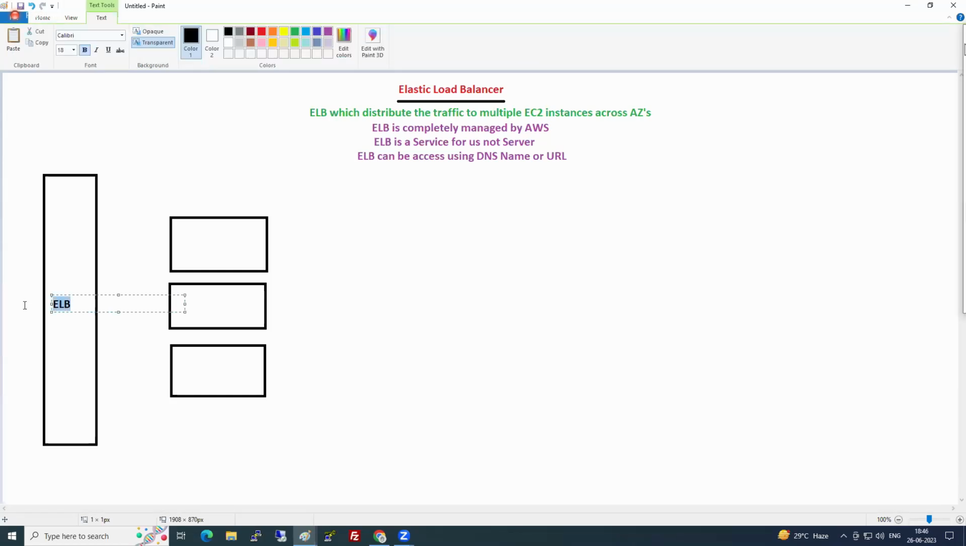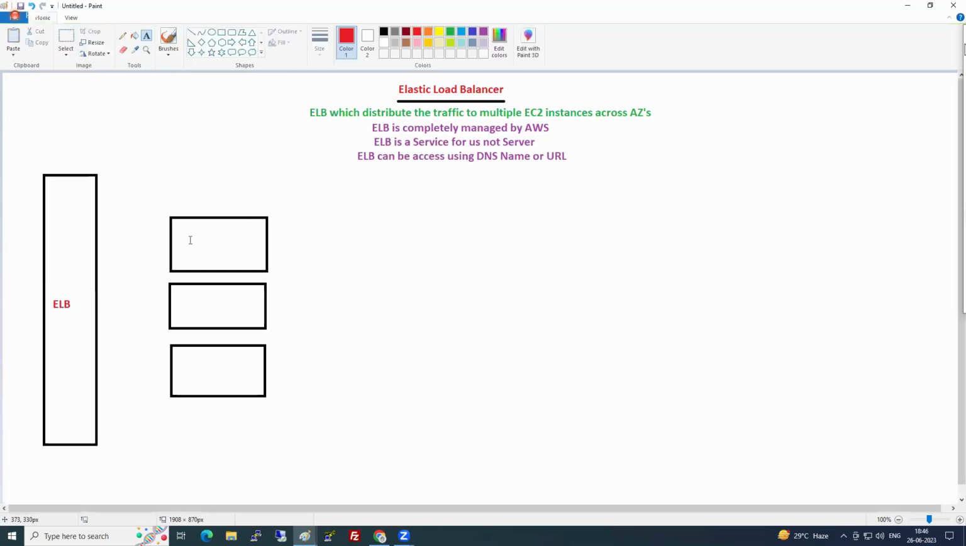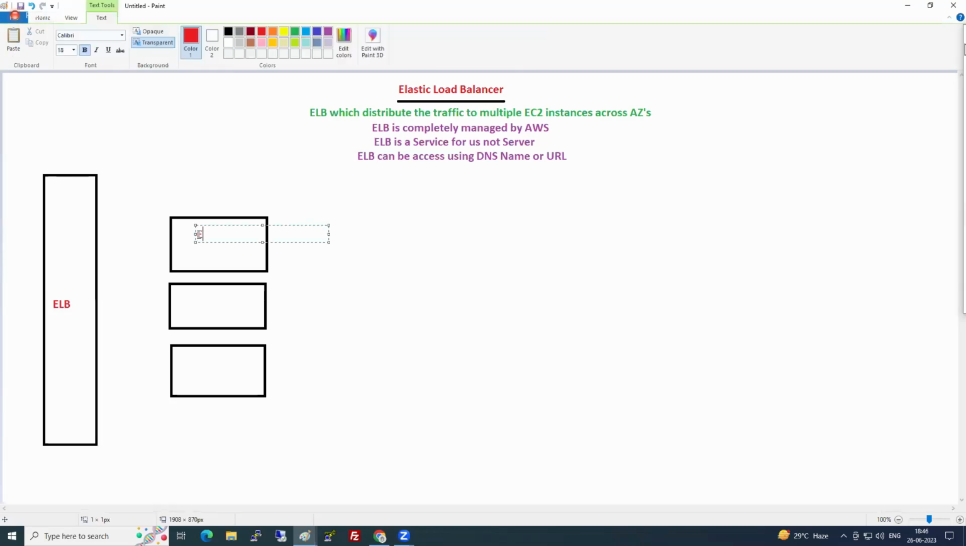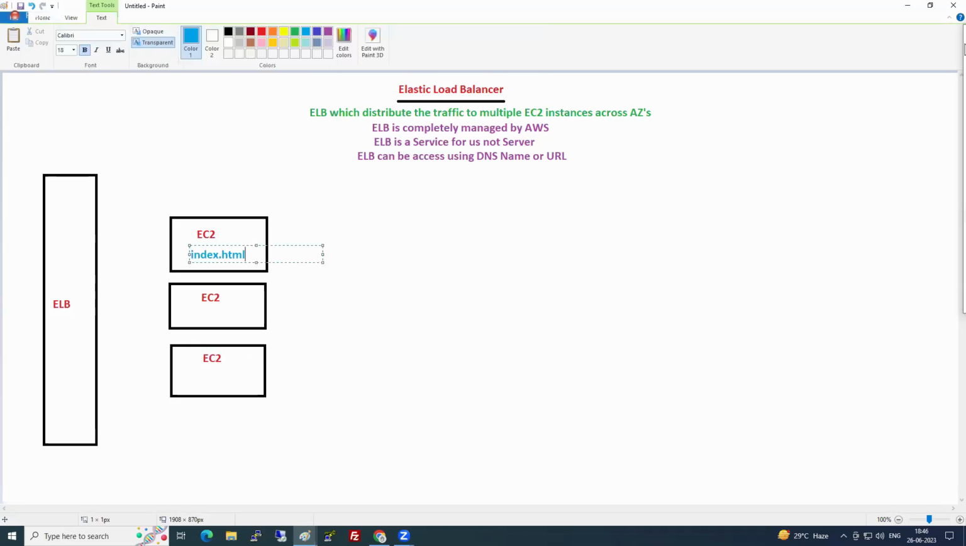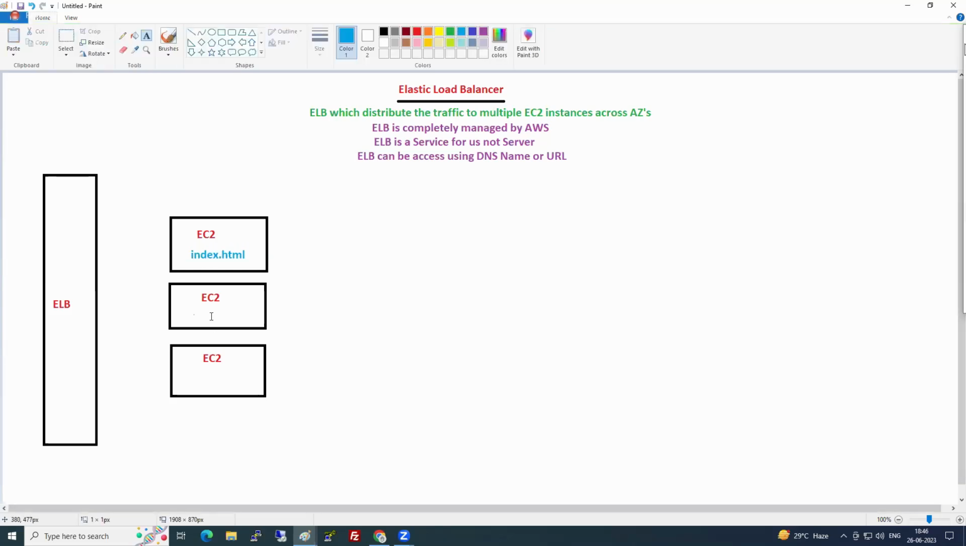ELB. And then here we have, can we put application inside it? Yes, without application, it will not work. Let's say I'll put some sample application called index.html. So this load balancer will be distributing the traffic to this.